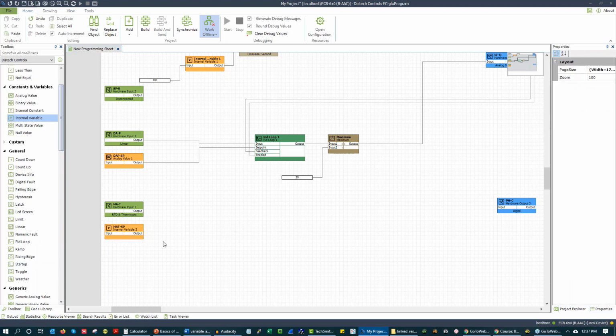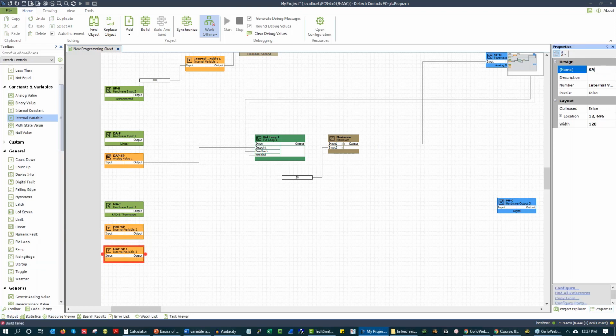We also have a supply air temp set point. We'll just copy that and drag it down a little bit. And we'll call it SAT-SP. I really do not like them calling it supply air temp instead of discharge air temp. But once again, just personal preference.